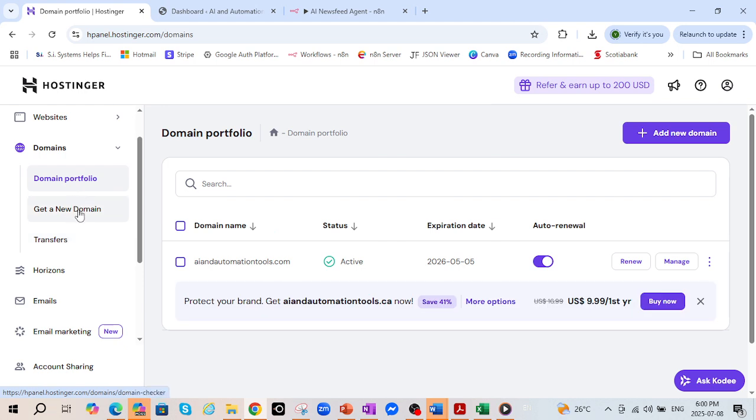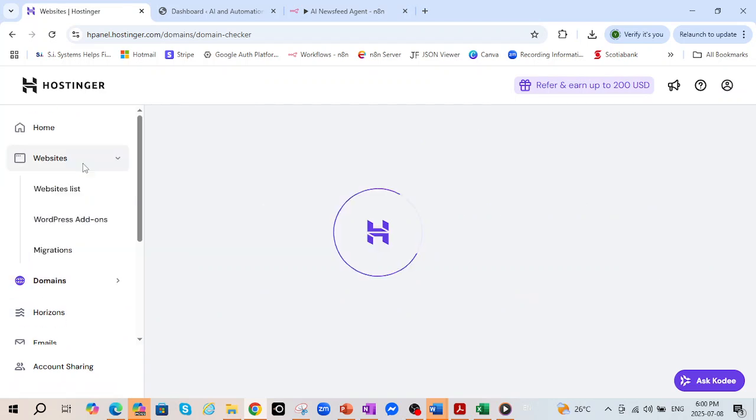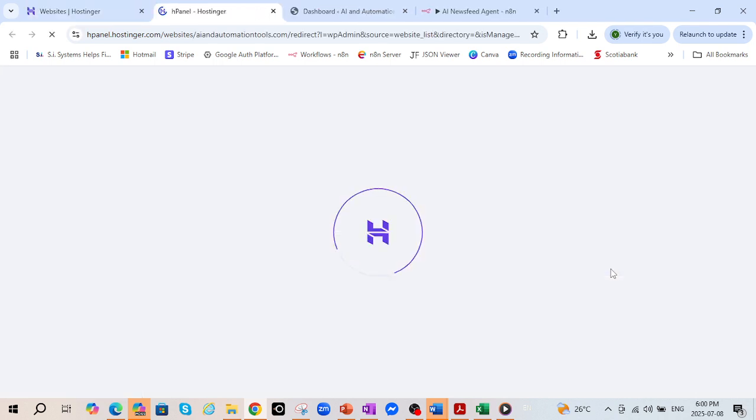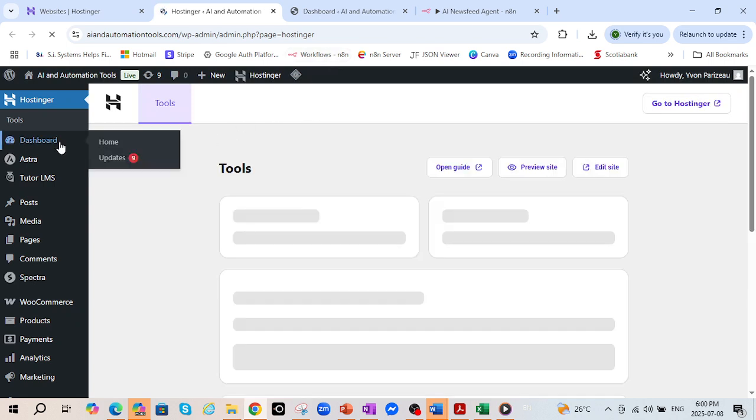Step 3. Access the WordPress admin dashboard. After installation, you can access your WordPress admin panel by going to https://yourdomain.com/wp-admin and login with the credentials you just created. Once inside, you'll see the WordPress dashboard. This is your control center. That's it for section 1. You now have a working WordPress website set up on your custom domain.